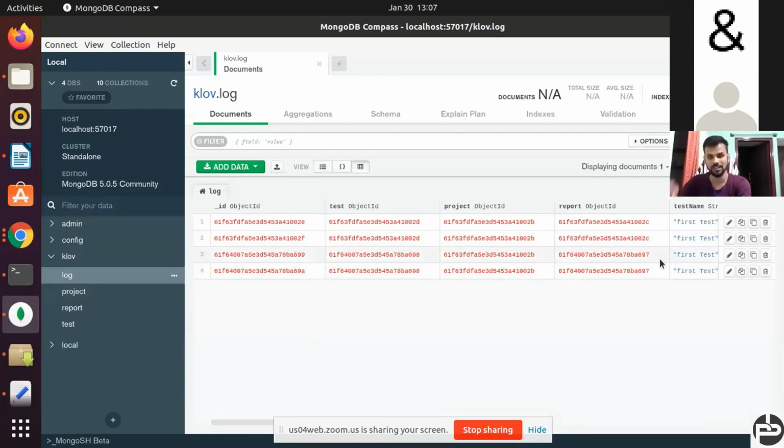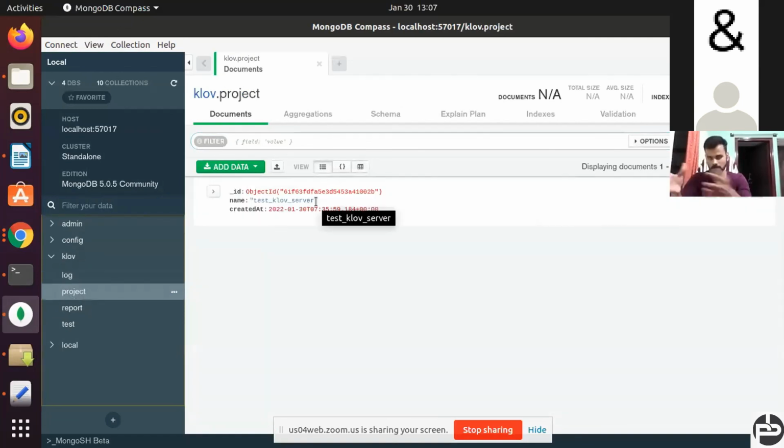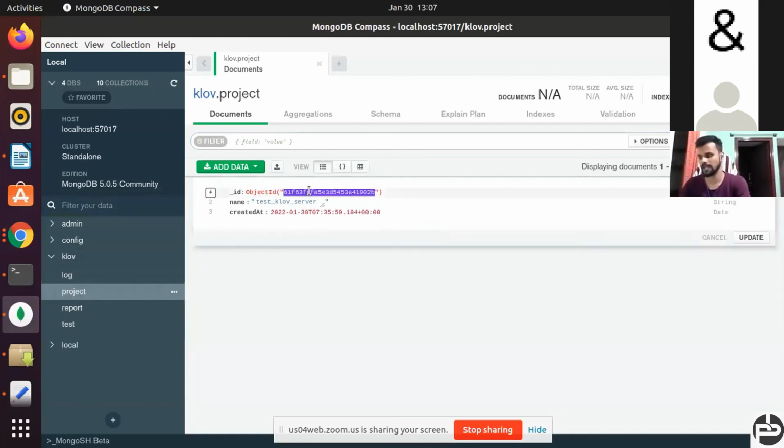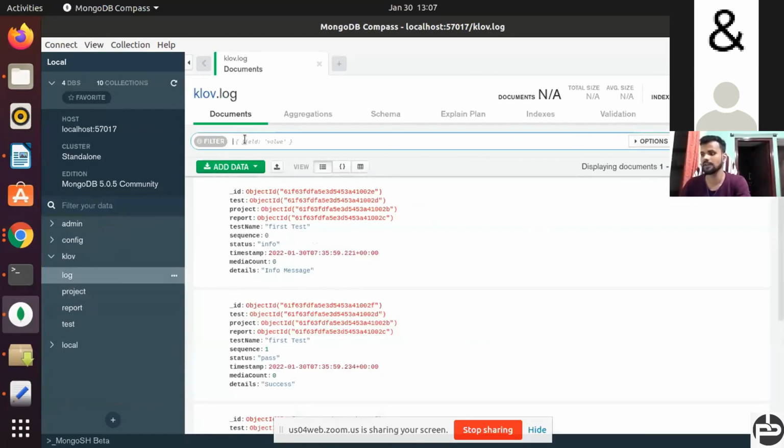Two times we have executed, so there are four logs. And you can search with the object ID, project-wise. Let's suppose in your klov server multiple projects are running. How can you see which log is for which project? You can directly copy this object ID, go to the log section, and filter it with the object ID. Project ID is the primary key here, so you can find the logs for this particular project.